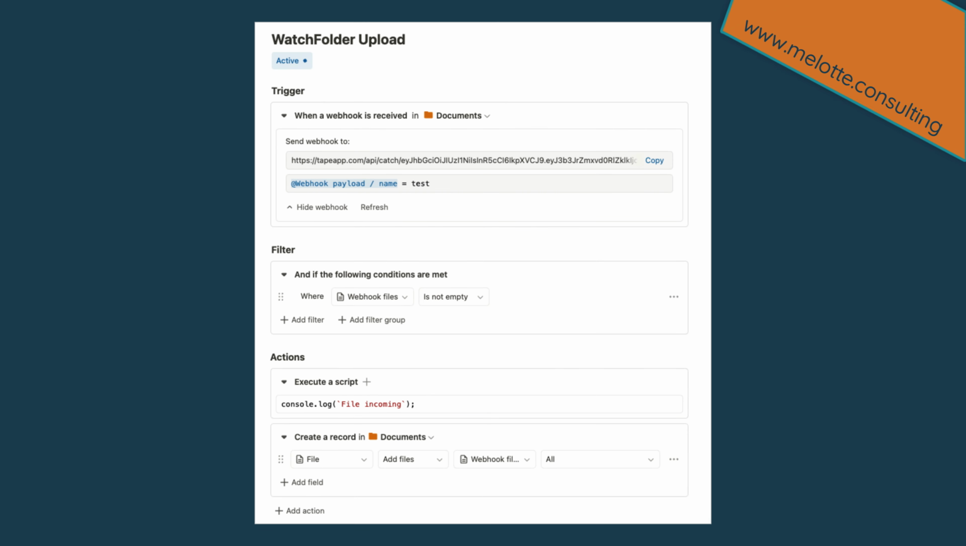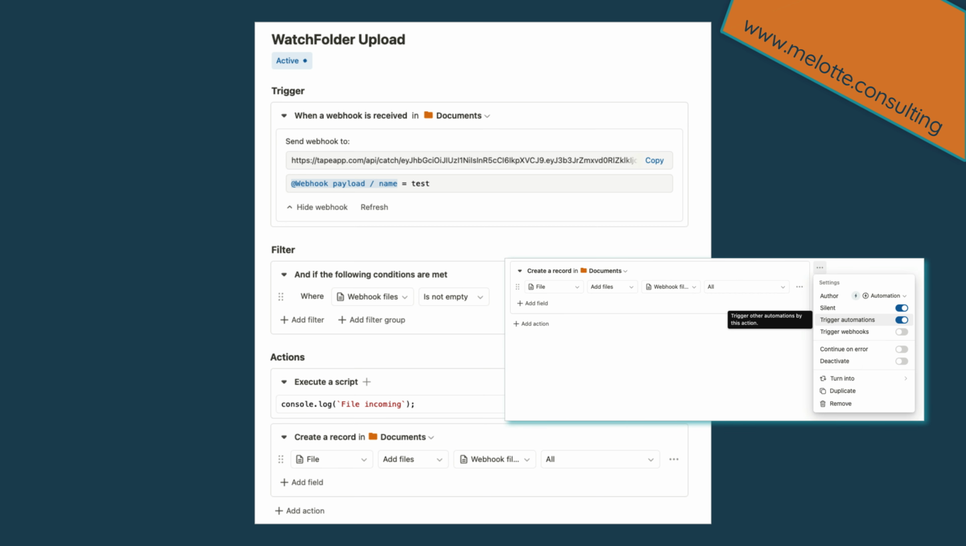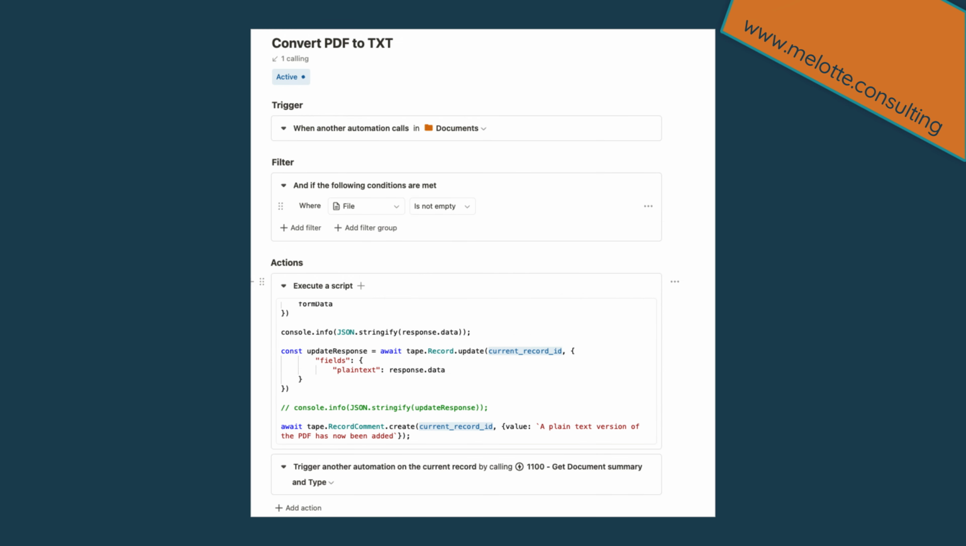As you saw earlier, the automation that creates the new record and attaches the file is simple. Make sure to select the option that allows your Create automation to trigger other automations. Otherwise, the process will stop there. Once the record is created, it triggers an onCreate automation. This checks for a PDF attachment and, if found, sends it to our PDF service for text conversion. Once the response comes back, we extract the text and add it to the record in a hidden field. We also add a comment to the record to let us know the process is complete. I often use comments to track automation progress as they help users understand that things are happening in the background.